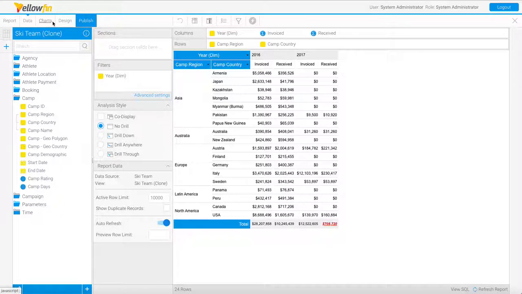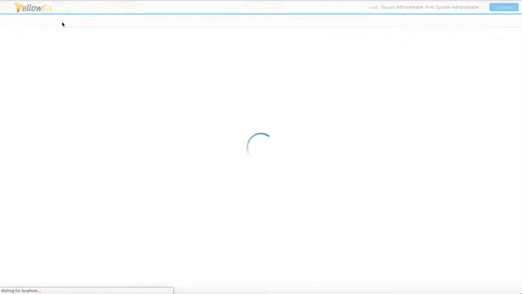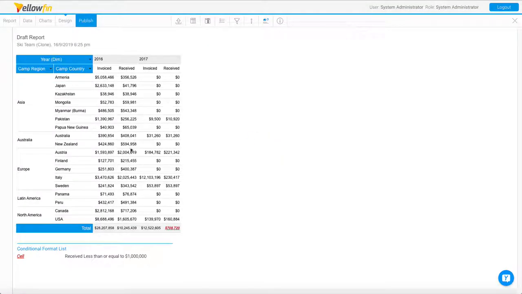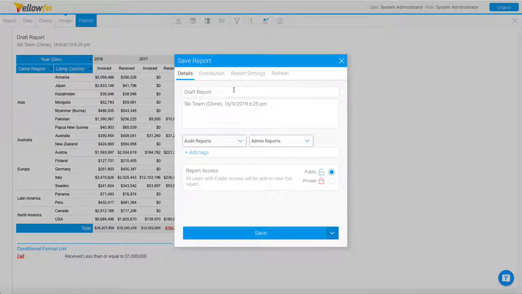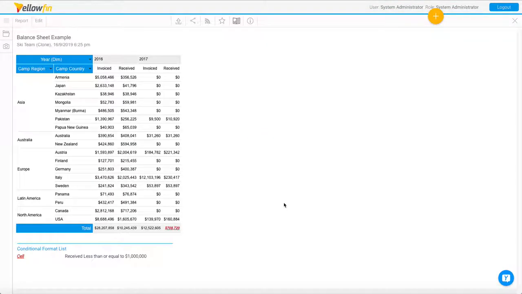As I said, charting, you can just chart it if you want to. You could just go straight to design and just see it on screen exactly how it's going to look, which is absolutely great. Publish that, pick where you want to put it. So I'll just put it in tutorials for now and call it balance sheet example, for example, and save that. And job done. It's ready for us immediately.